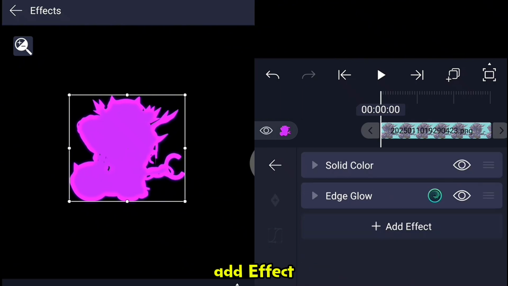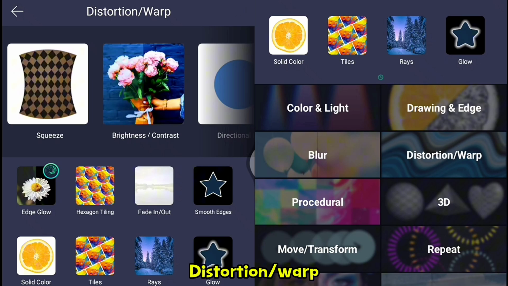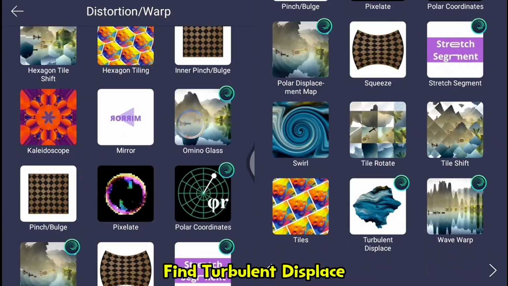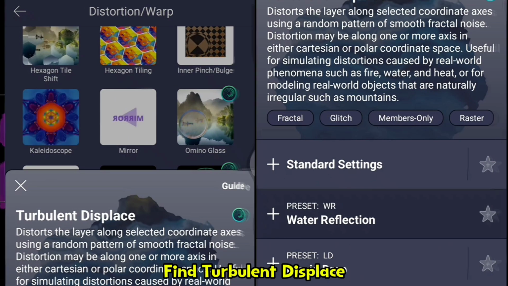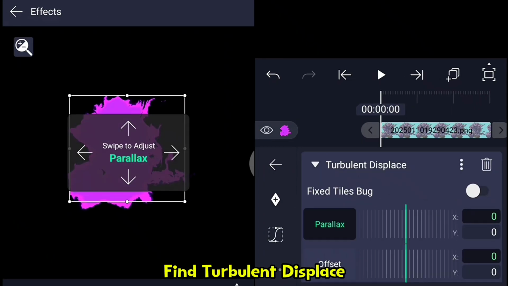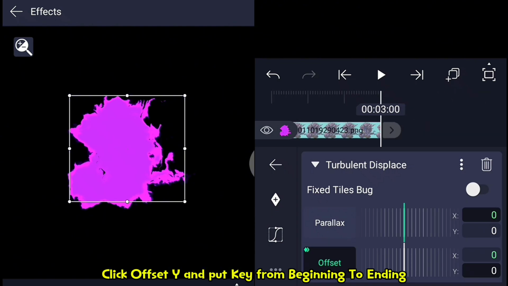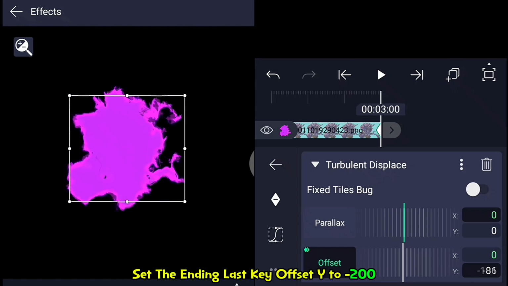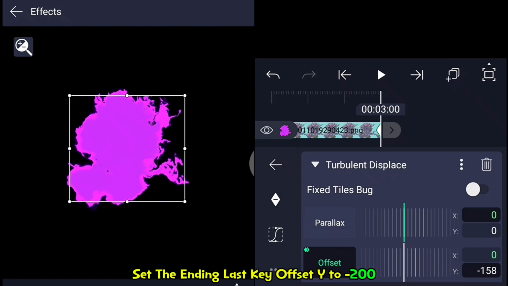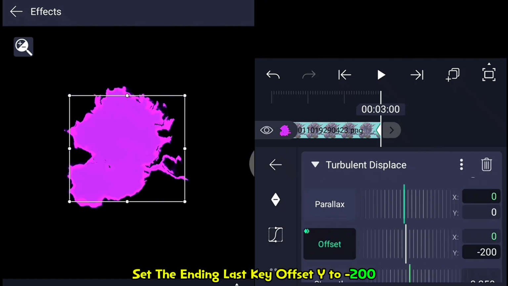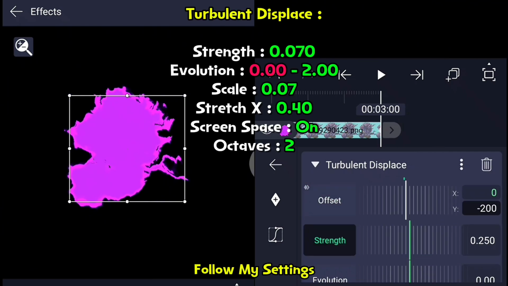Add, Effect, Distortion or Warp. Find Turbulent Displace. Click Offset Y and put a key from beginning to ending. Set the ending last key of Offset Y to -200. Follow my settings.